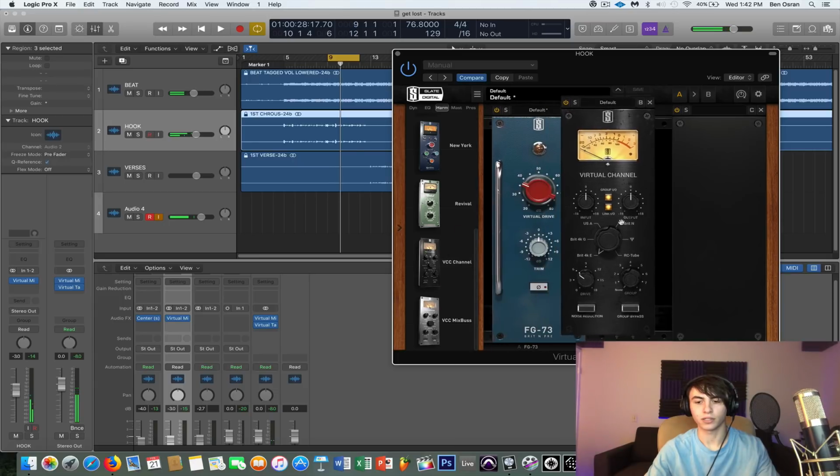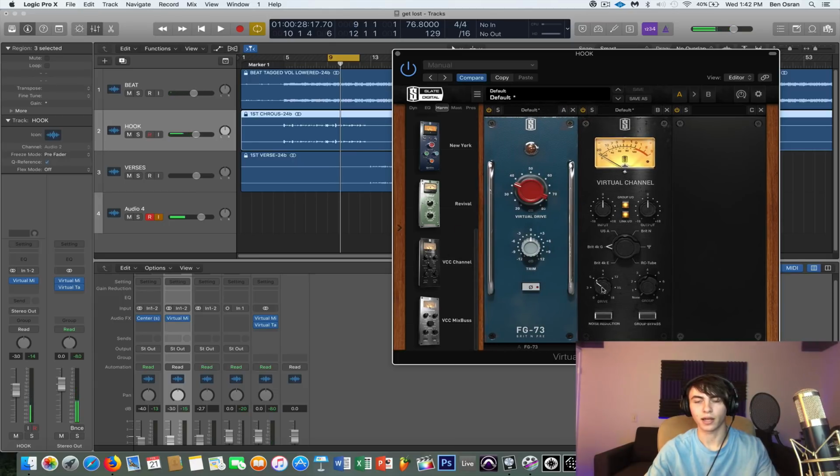And then I also add the VCC channel, which is like emulating a channel strip from the consoles, so it just gives it a little more saturation, that thicker tone.